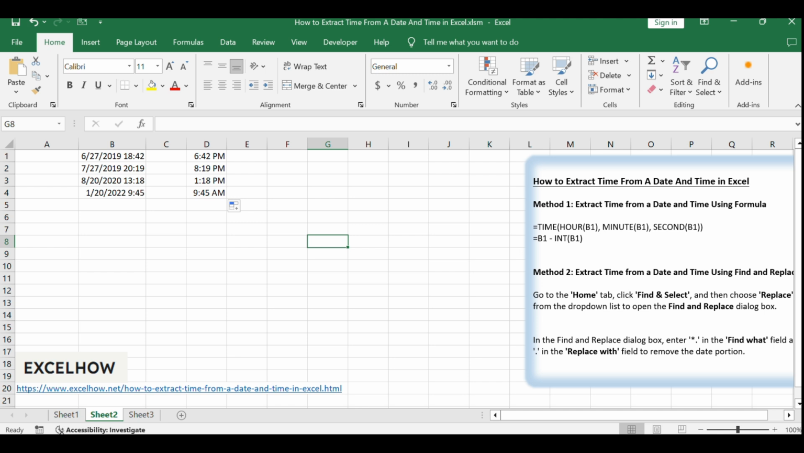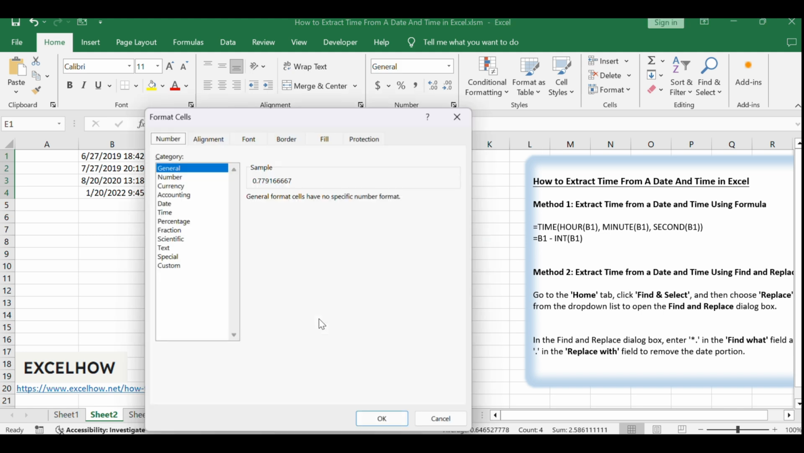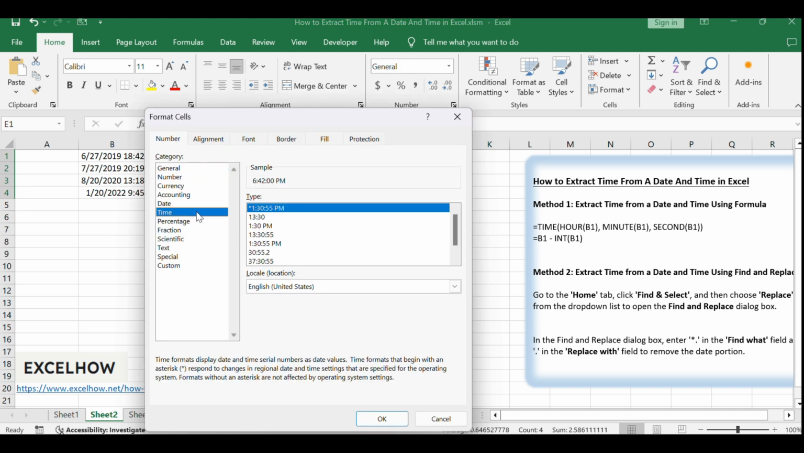Alternatively, you can use the formula =B1-INT(B1) to extract the time as a decimal. After applying this formula, you'll need to reformat the cells to display the time. To reformat the cells to display the decimal as a normal time value, right-click the cells, choose Format Cells, and select the Time category from the list.